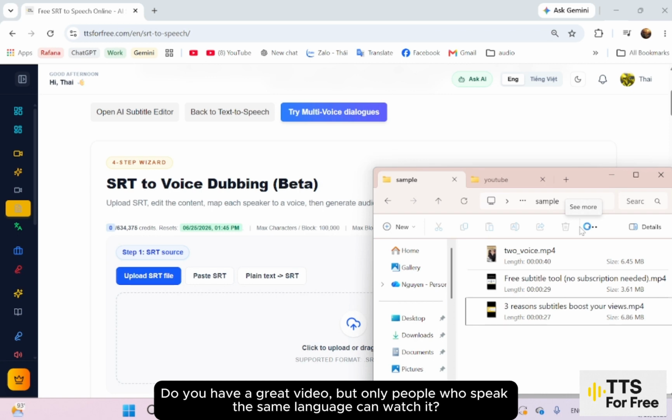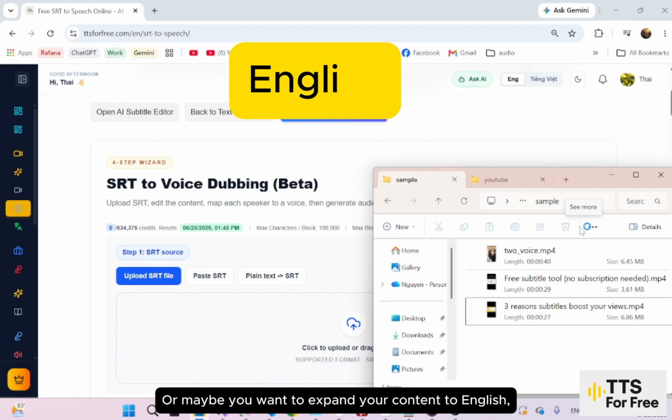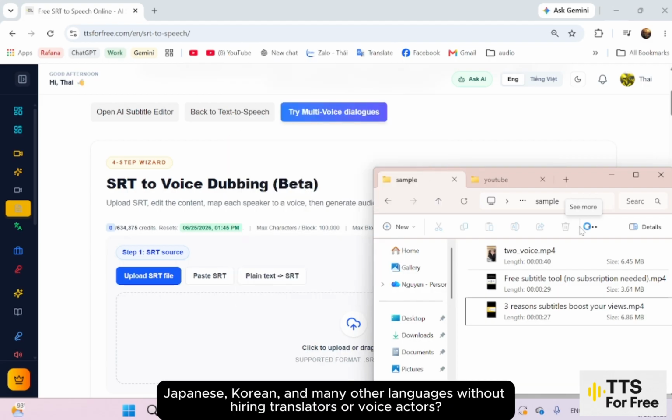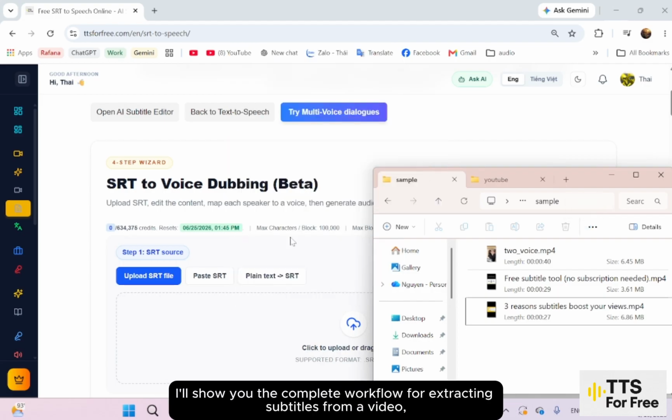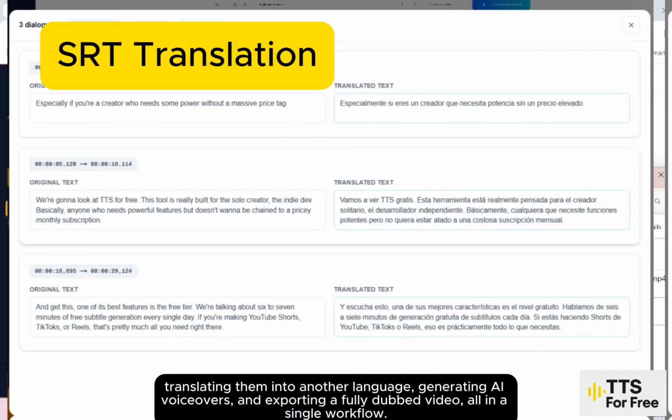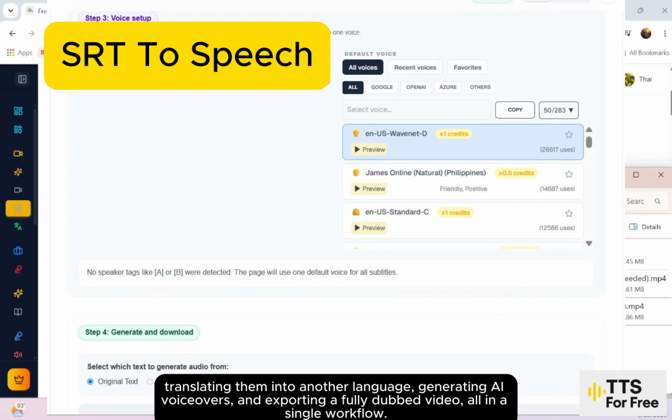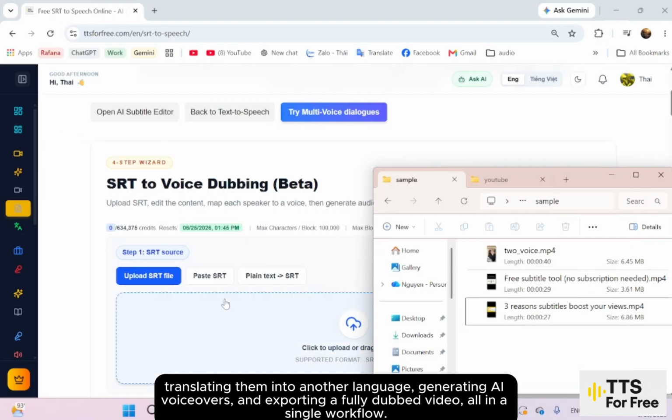Do you have a great video, but only people who speak the same language can watch it? Or maybe you want to expand your content to English, Japanese, Korean, and many other languages without hiring translators or voice actors. In this video, I'll show you the complete workflow for extracting subtitles from a video, translating them into another language, generating AI voiceovers, and exporting a fully dubbed video, all in a single workflow.